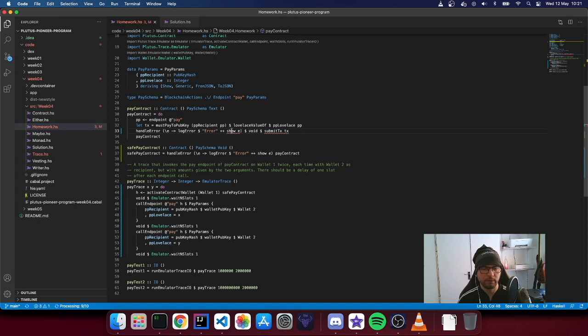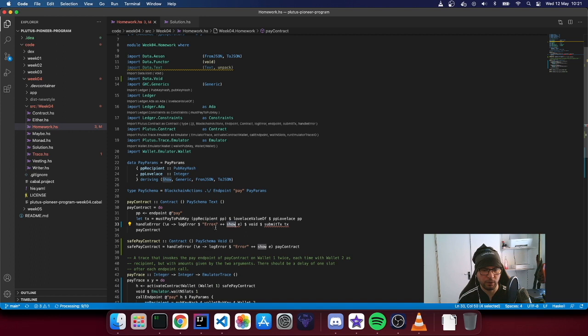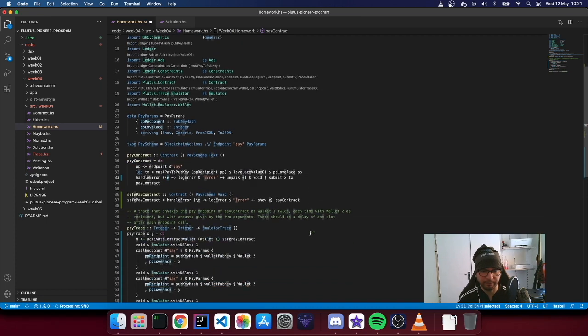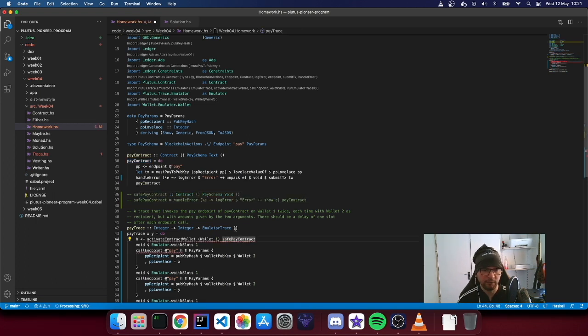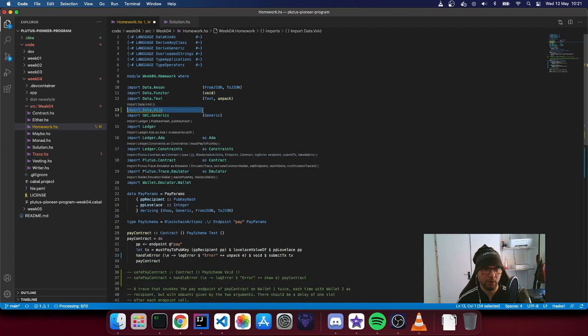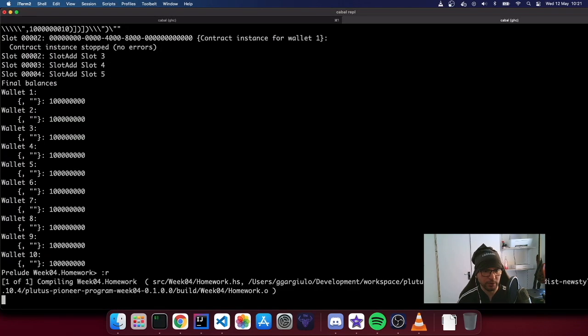Now the show is not working anymore, but in order to transform this string into a text, we have to replace show with unpack. Unpack is basically unpacking a text, and in this case this is the text that we want to unpack. So we can now comment those two lines. Of course, safe pay contract does not exist anymore, and we just have to replace it with pay contract. Also, void is not used anymore, so we can delete it, save, and rebuild the project.